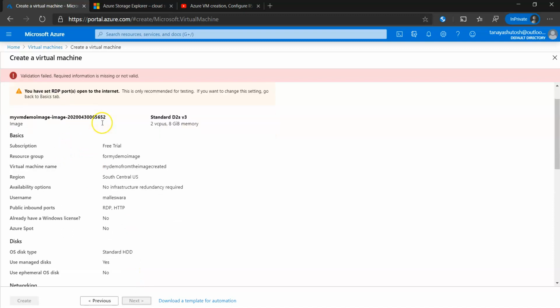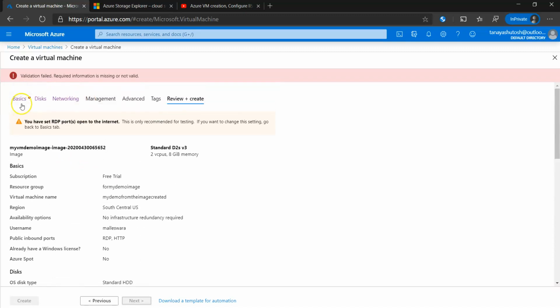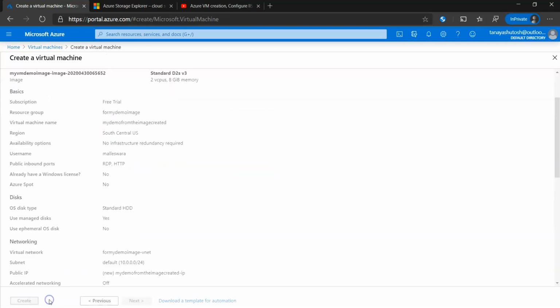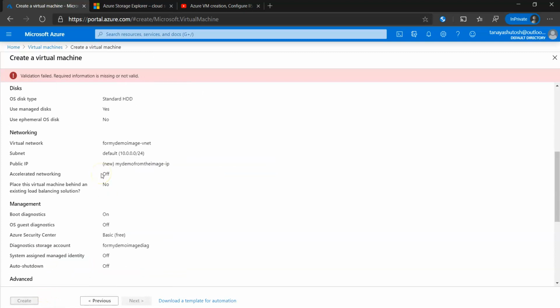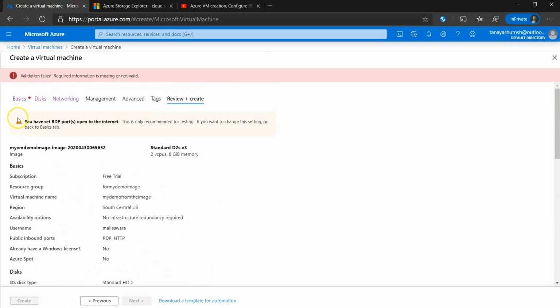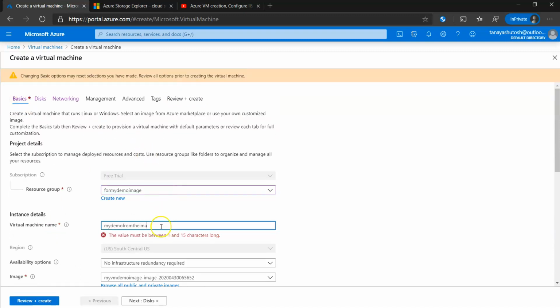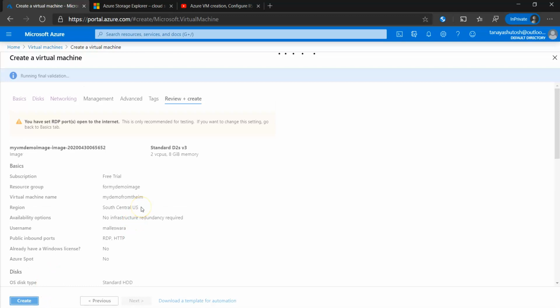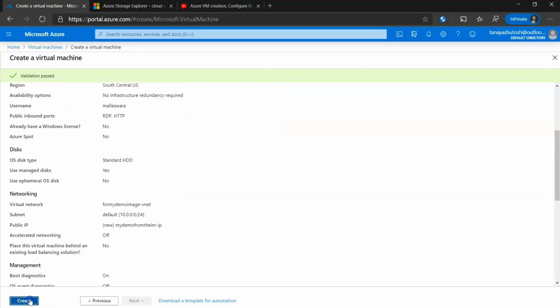So open to the internet. This is only recommended for testing. Validation failed. Let us see what the validation failure is. So validation is passed and I'm going to create it.